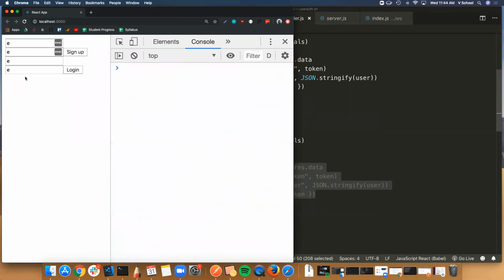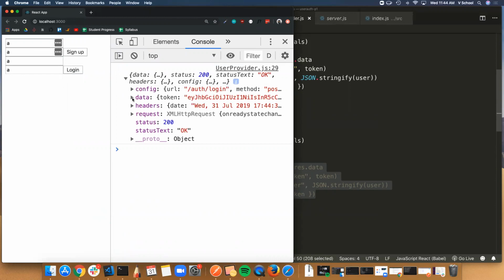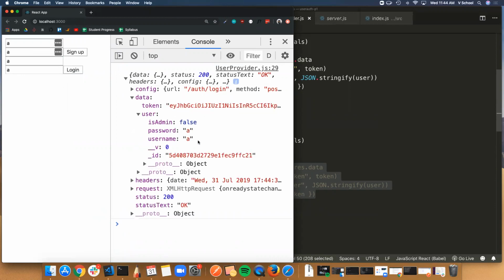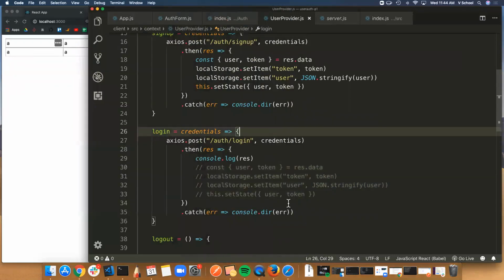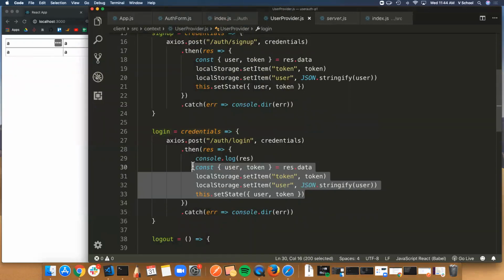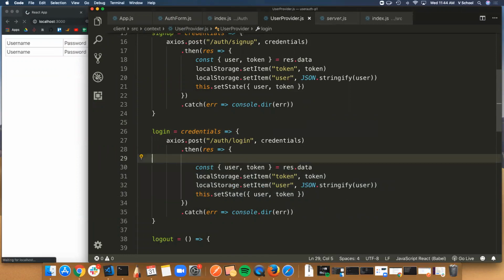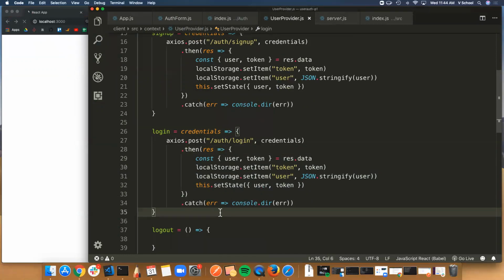Right, now let's try a successful login. AA. Get a response.data with our user and a new token. So we can uncomment this and we're good with login and sign up.